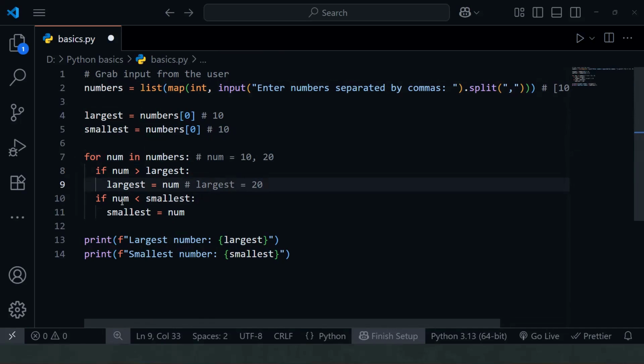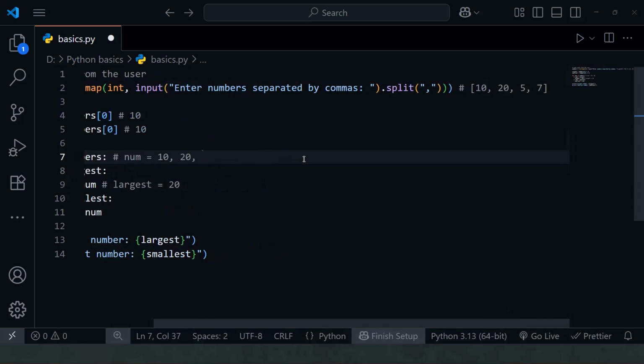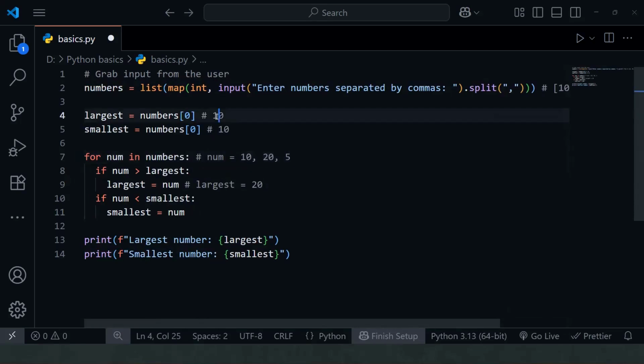Next, num less than smallest. So is 20 less than 10? False. So again, now the program jumps to the next value. What is this next value? It is 5. And what is the largest value now? It changed from 10 to 20. Largest value changed from 10 to 20.